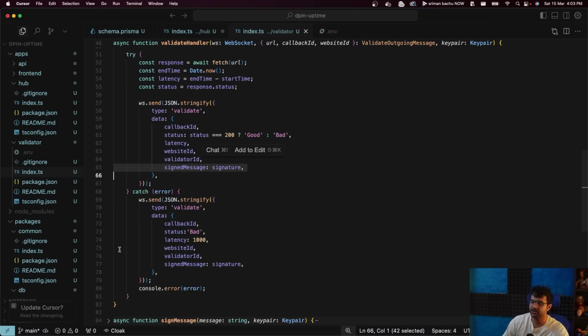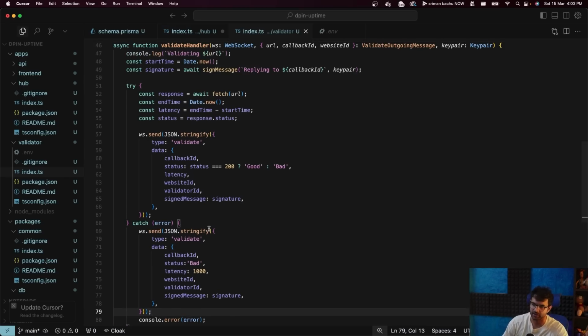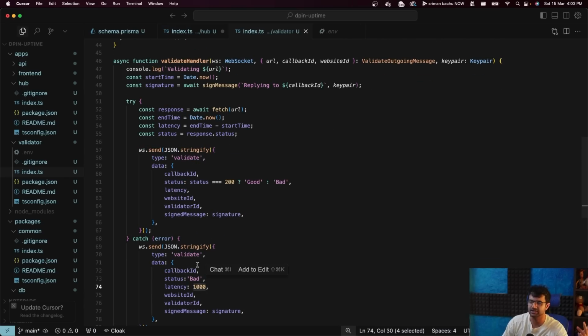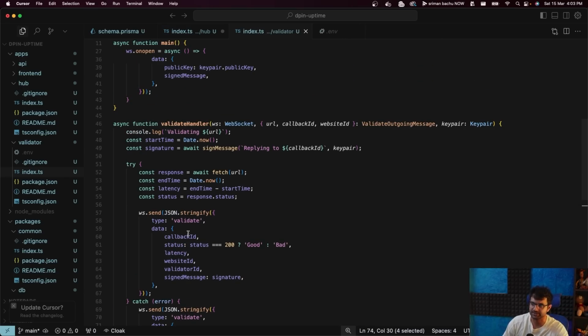If this request fails, then we send a bad response to the other side. Here, I tried to hit it, but there was something wrong. The server is down. I got a 400, and hence the catch. Control reached here and I send back a bad request or a bad response to the hub. Okay, this specific website is down right now. Latency I've hard-coded to 1000, doesn't really matter. It will not be used for bad requests.